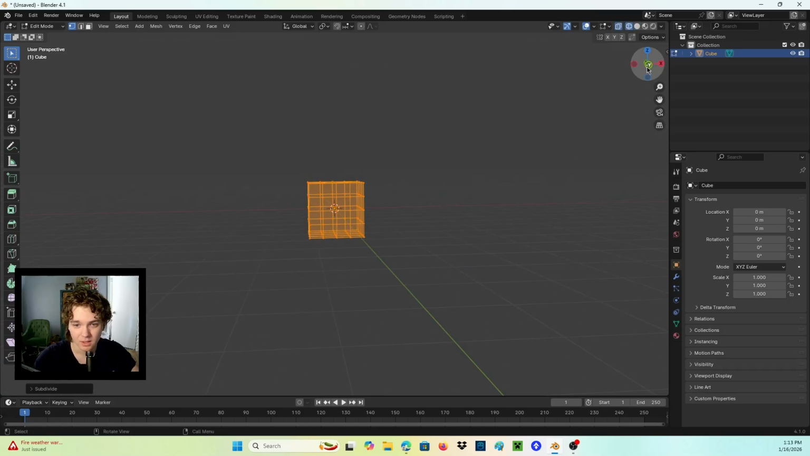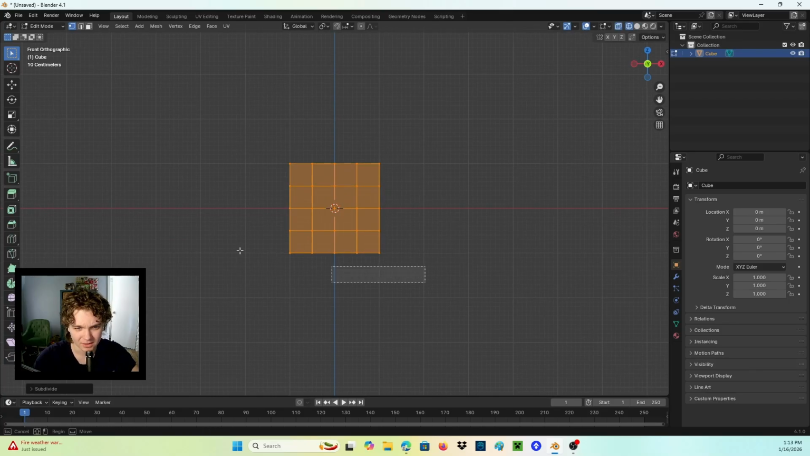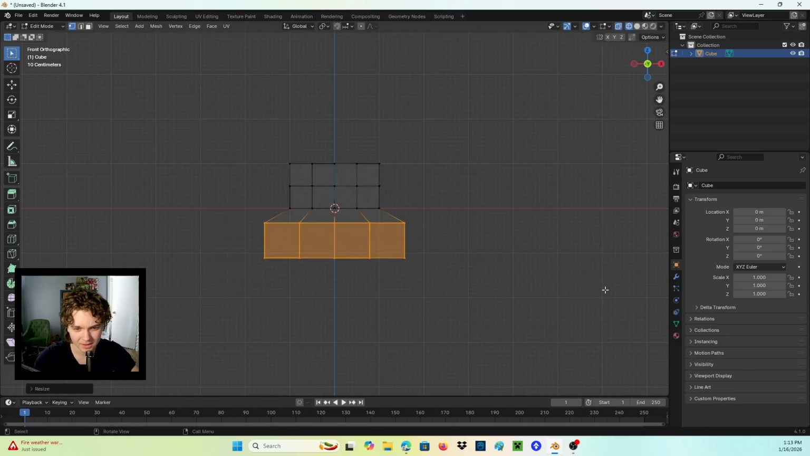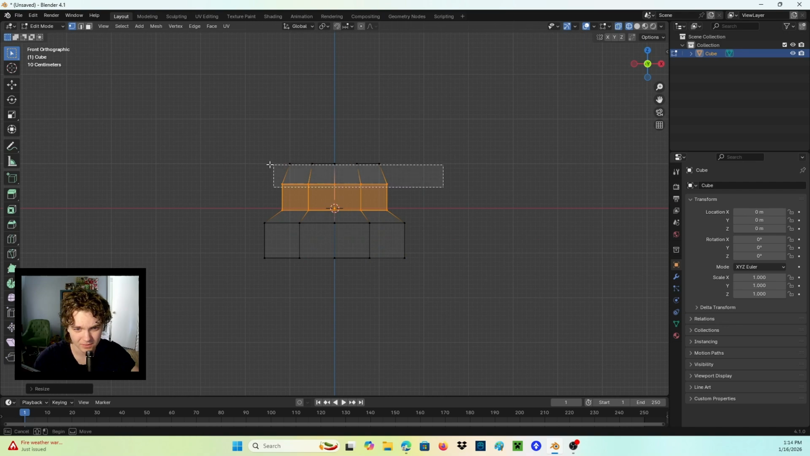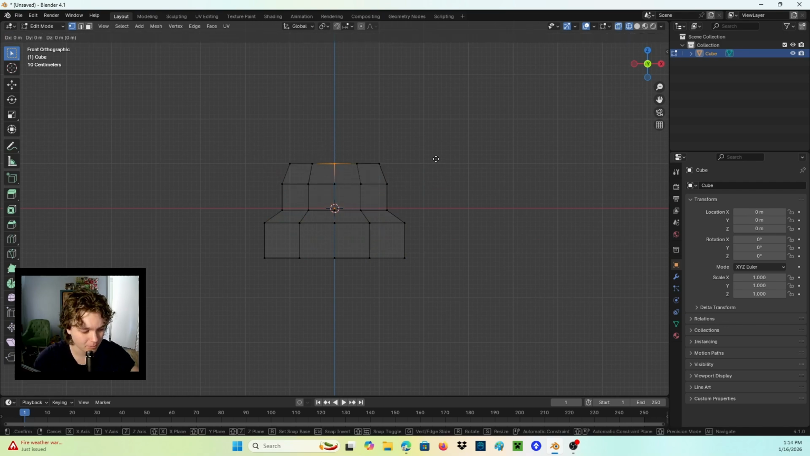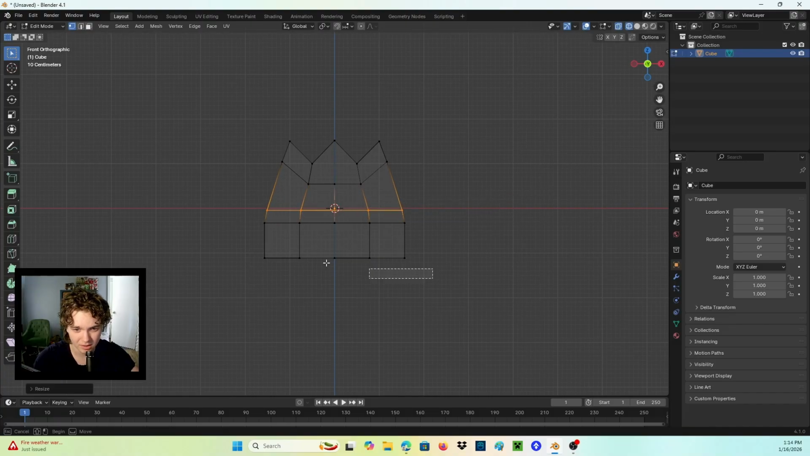So, what does Palisand look like? I think he's got some peaks on the sides. Something like that. And then he's got like a big old body.